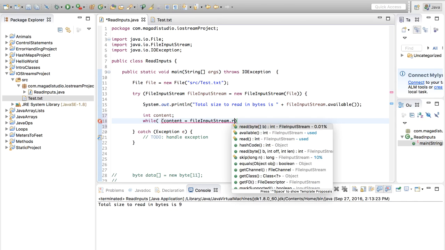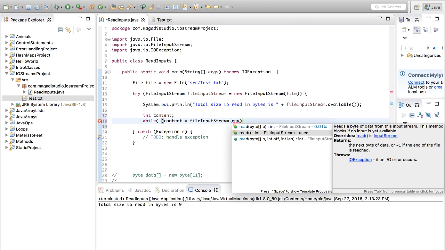So notice if you go dot read, there we go, the read of file input stream is used. It says here it reads a byte of data from this input stream. This method blocks if no input is yet available. Okay. Now it says it returns the next byte of data, or -1 if the end of the file is reached.